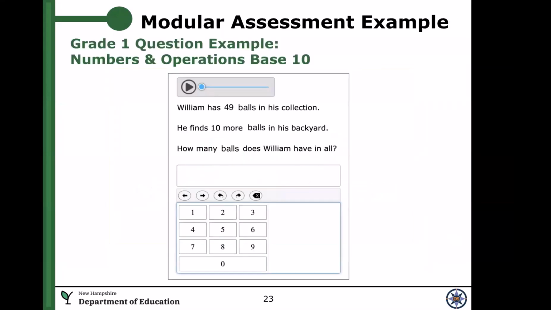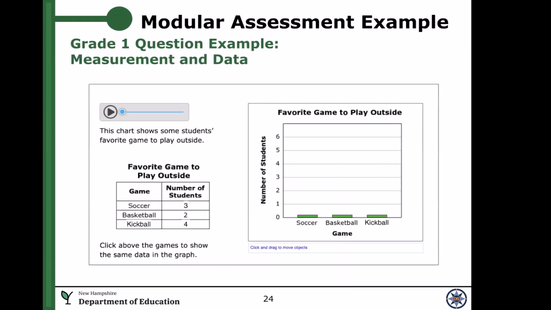For grade 1, this is a numbers and operations base 10 question that you might get. Up at the top, you can see there's a little play button, and that will read students the question. This happens to just be a quick word problem. And then down on the bottom here is not a calculator. It's a touchpad or a keypad, so the students can click on the specific numbers that they would like to put in. And also they can just use the numbers on their keyboard. They don't have to use a mouse or anything like that to put the numbers in. So there's a couple of options there. This is a first grade example for that.